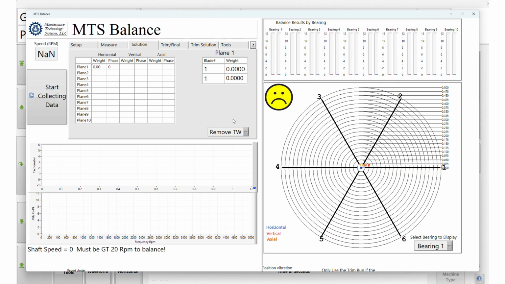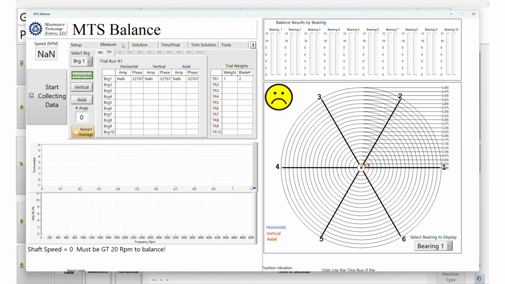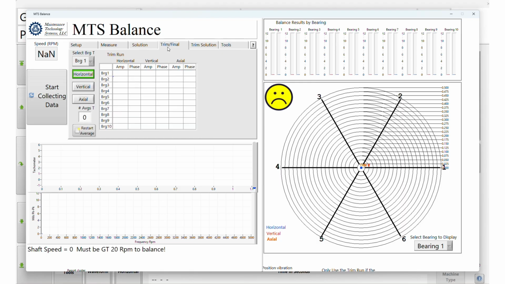And once you have the solution, if you are satisfied enough, you can advance to the trim final reading and take another set of data, or you can iterate back to the measure field, take another reading here, and change your trial weight to what the solution said and what you're able to put on, and iterate from there to the solution. And then once you are satisfied with that, you move on to the trim final.